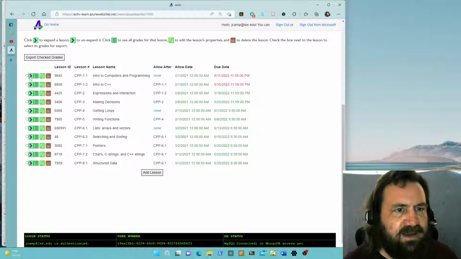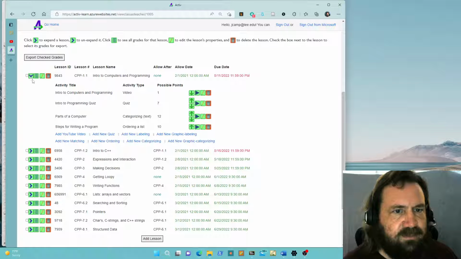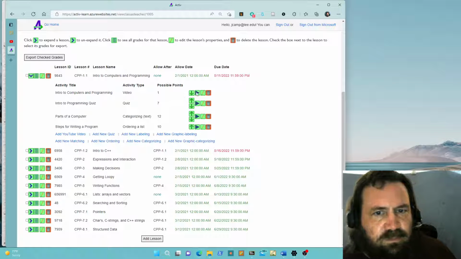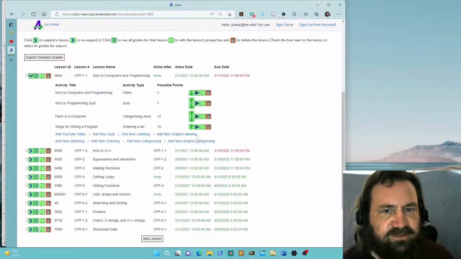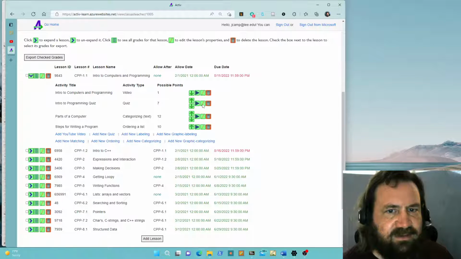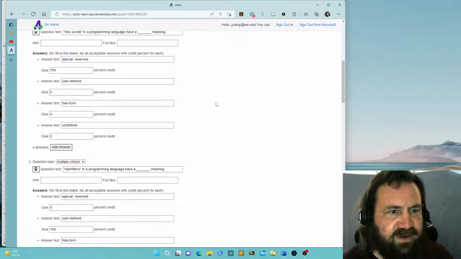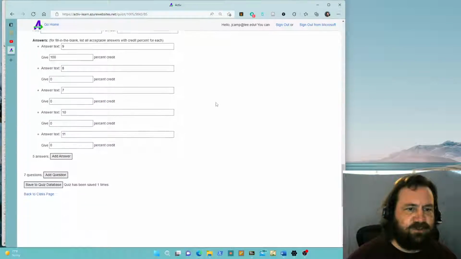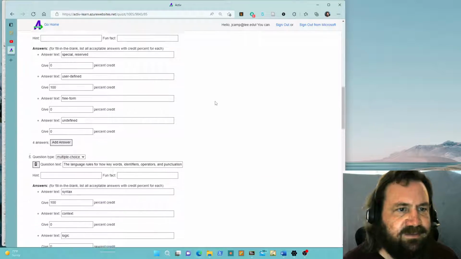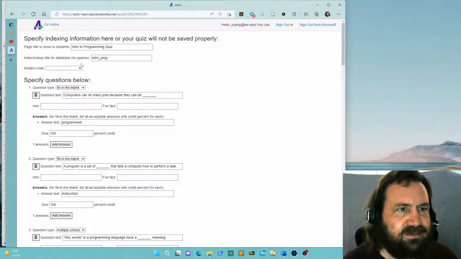Down here I can hit these play buttons and see any of these activities. I can hit the edit button and get a page where I can edit the quiz. So if I find that there's a wrong answer, or one of my students gives me that feedback, I can come back in here and edit things.